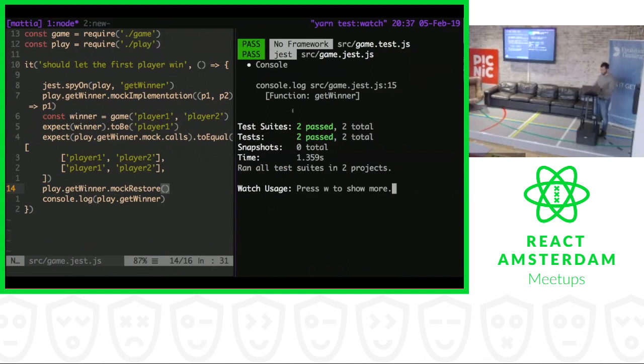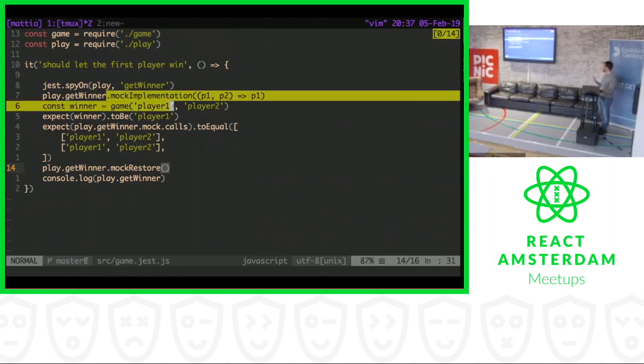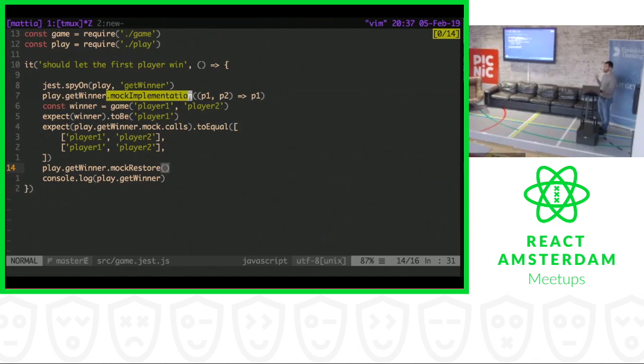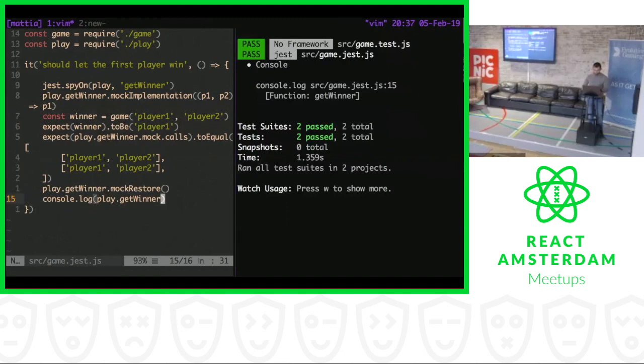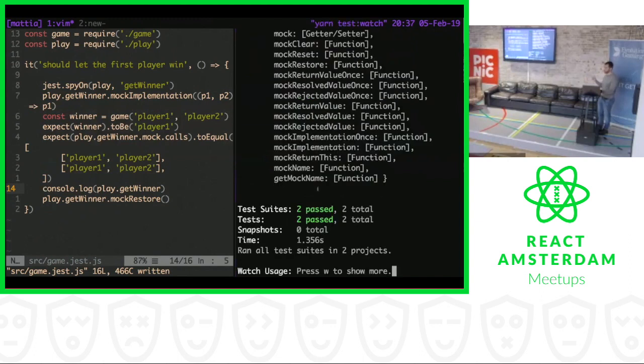And so spyOn gives us mainly two functionalities. The first one is that it still gives us the opportunity to have a custom implementation. So in this case, we're always going to return the first player. And second, it gives us the opportunity to restore it back without doing any weird stuff like I did before. So we can just restore it back. And just to double check it, if we move this before restoring it, we should still have the mocked version of Jest, and we do have it.